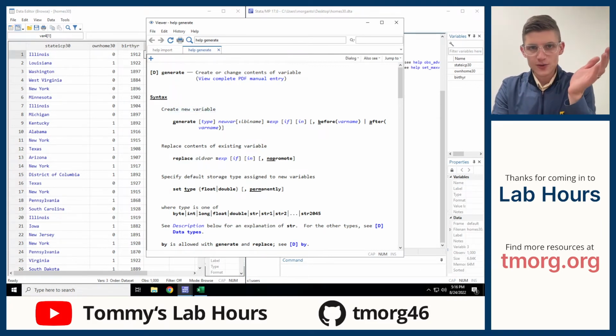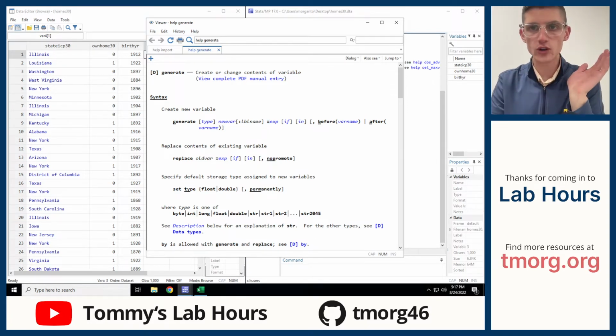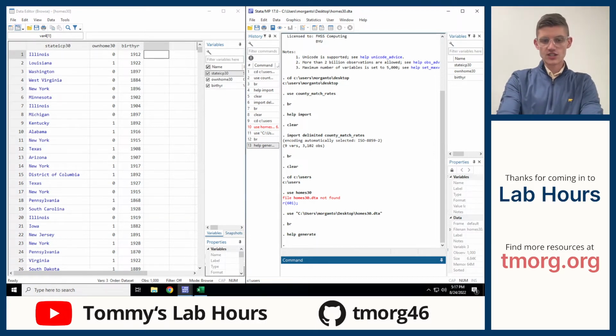Generate creates new variables, okay? These square brackets, of course, are optional things. The thing that is important from this syntax, generate a new variable, you'll name it here. This bold equals sign means it has to be typed every time you do a generate. And then an expression. There are some options. You can do ifs and ins, totally fine. But the main thing to take away from it, for example, let's say I wanted to create a variable that was just the number 7. Like say this is my 7th sample, so maybe I wanted to generate a variable called sample number.